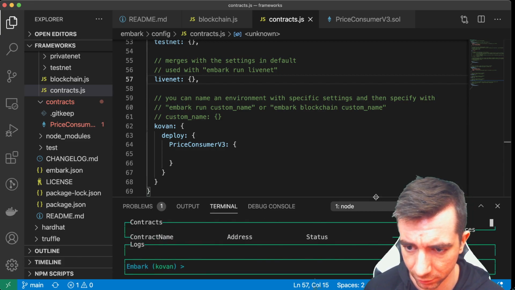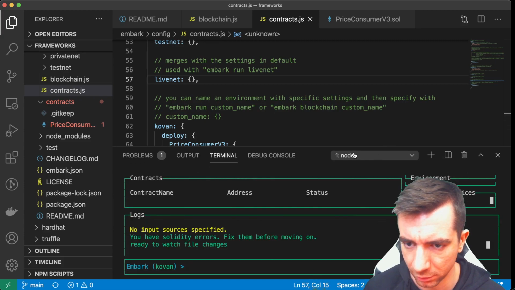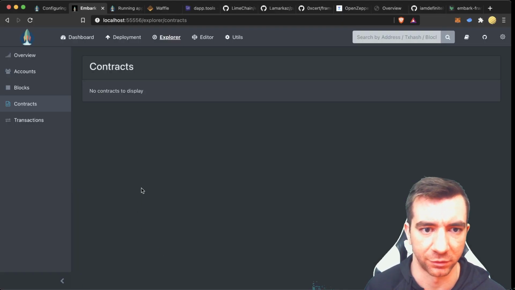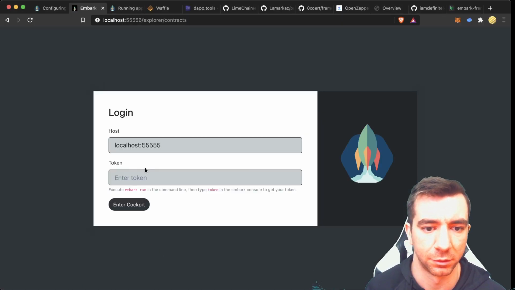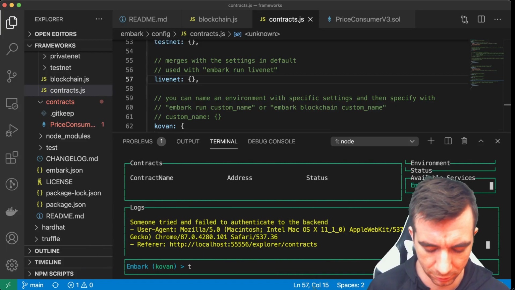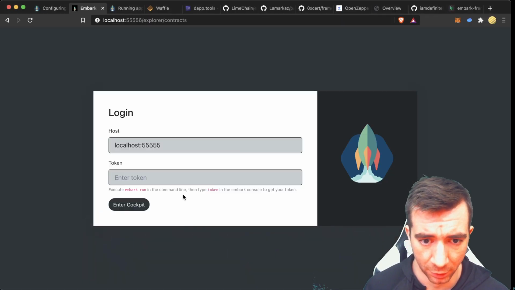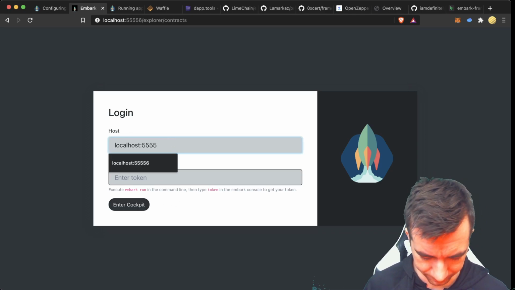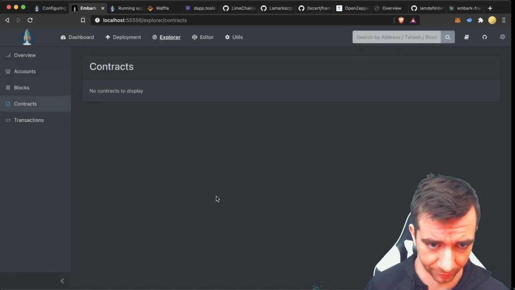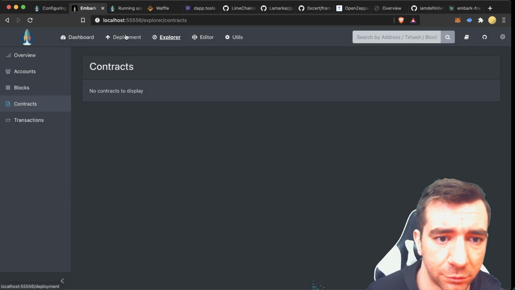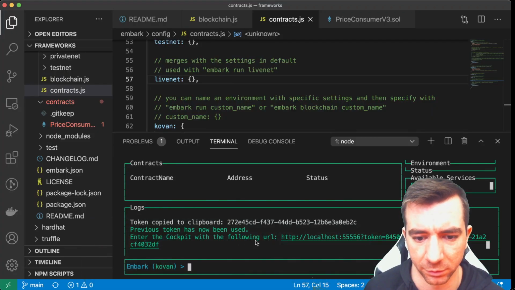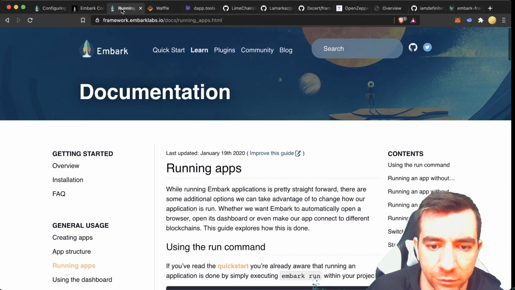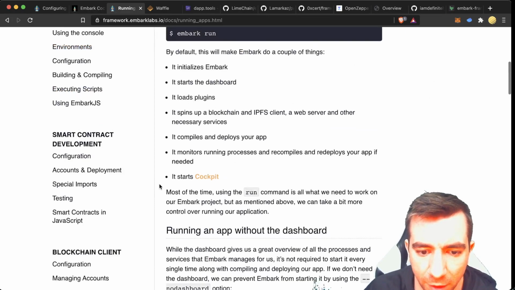Here we go. Son of a bitch. Oh, I'm just gonna pray it's in the same place. Okay, cool. Token. Oh, I love how it copies to clipboard. Doesn't give me the right thing. Contracts. No contracts to deploy. Okay, well that's wrong. Okay, this is still cool though. So I ran it.